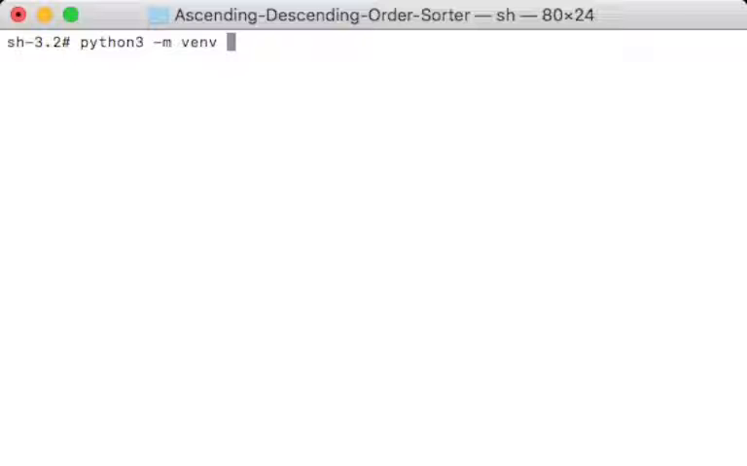You can name it anything. We can name it number sorter venv. You can even name it your name. But the best name for a venv is always venv.